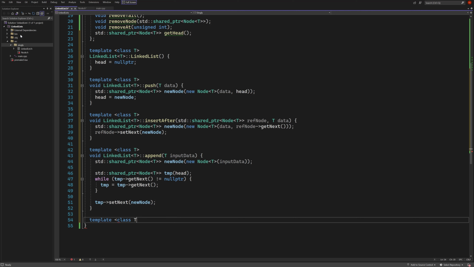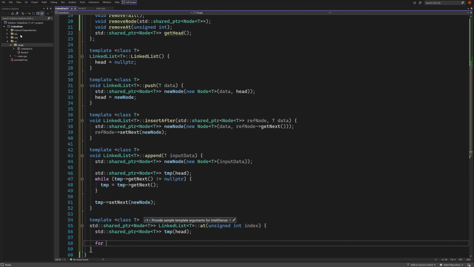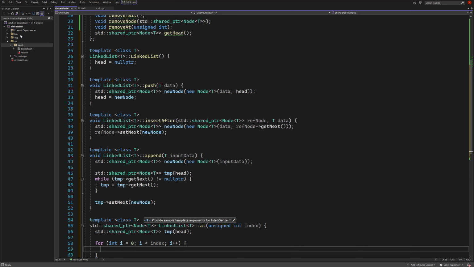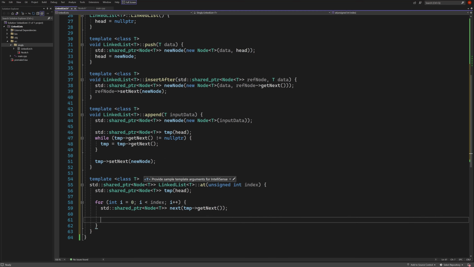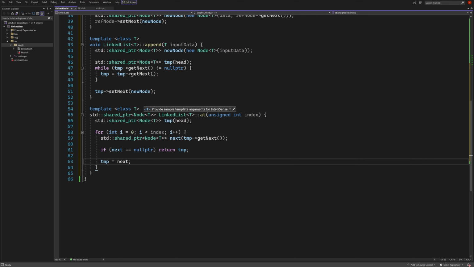The add method will return a pointer to a node and accept an index as its parameter of type unsigned int. Similar to append, we'll create a temporary pointer to the head. This time, we'll use the for loop and run it until we reach the input index value. We'll store the next reference in a new variable and check if it is a null pointer. In case it is, we'll return the current value. We will also set temp to next. I did make a mistake here, but we'll talk about this later.